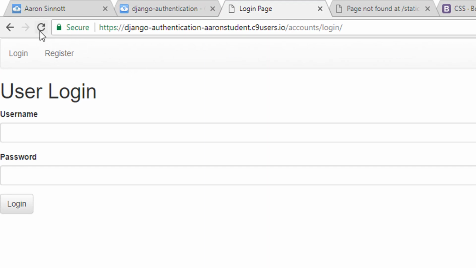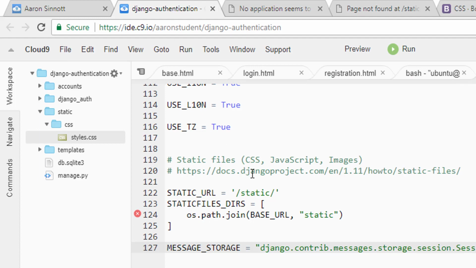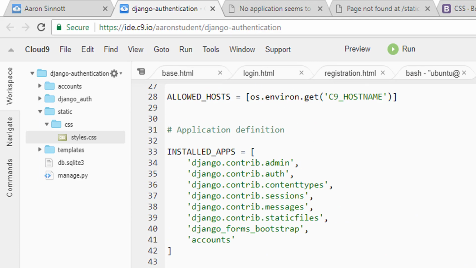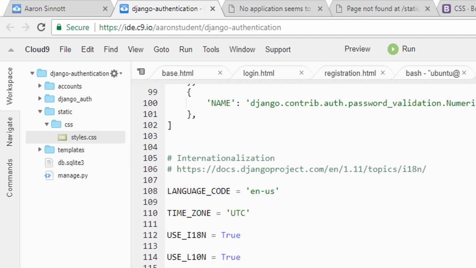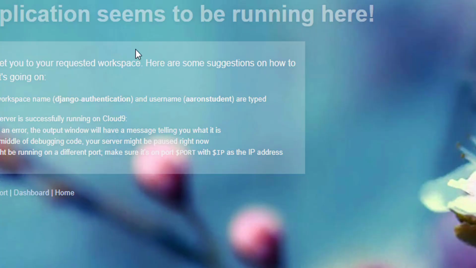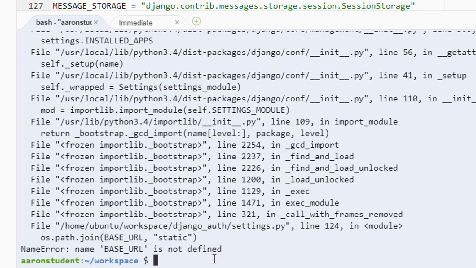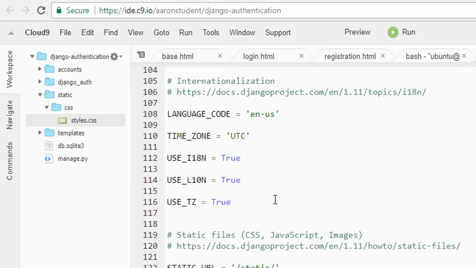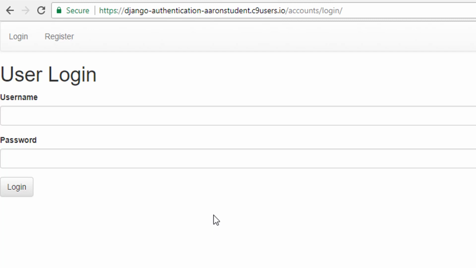I can go ahead now and refresh this, and I will get an error because I used BASE_URL instead of BASE_DIR. Let me fix that now. Grab it from the top just to be on the safe side. Okay, I can paste that in. And now I can try to run my application again. Okay, everything seems to be working.